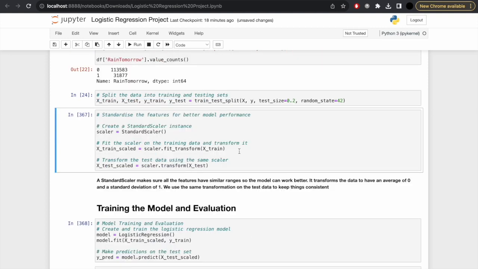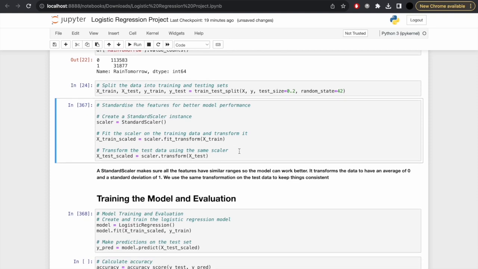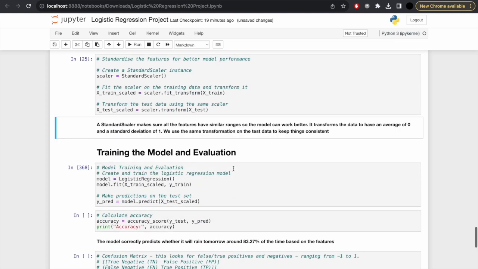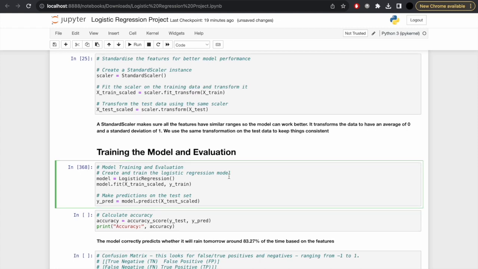So now we can standardize these features, and we mentioned that in the introduction. We had wanted to standardize it so that there'd be a better model performance. So a standard scaler will make sure all the features have a similar range. We just do this so it's consistent. Now how do you do that? We create a scaler instance. We then fit it to our training data in the X and the test.